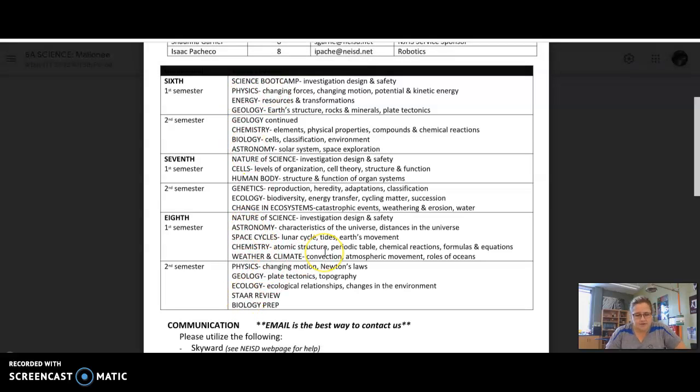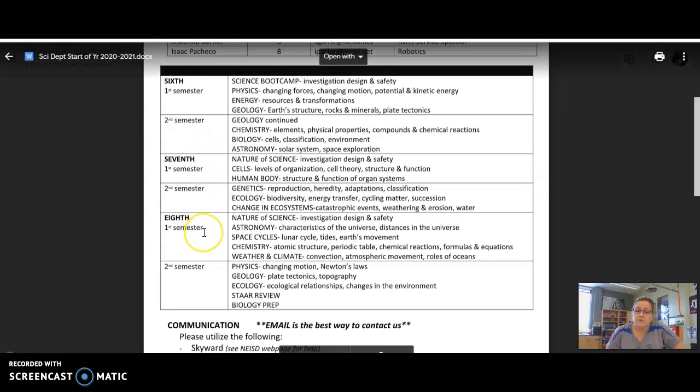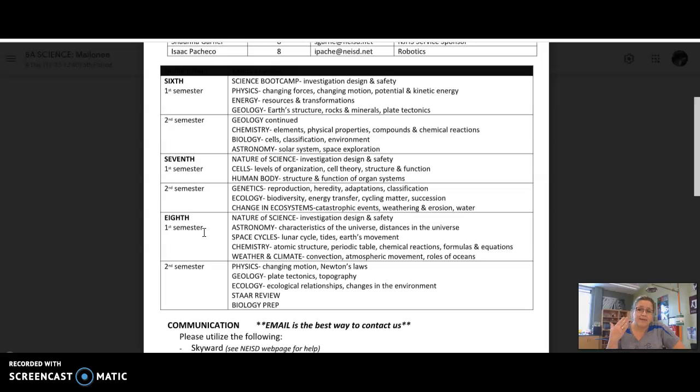If you're curious about STAR tests, I know this year is strange, but 8th grade is when they take a STAR test. You know how they only had a 5th grade STAR, science STAR? In middle school, it's only in 8th grade.